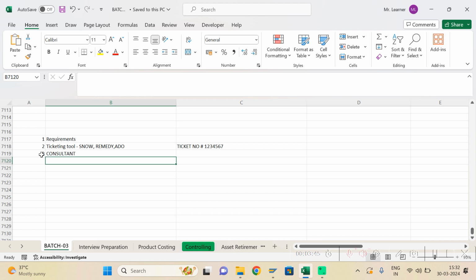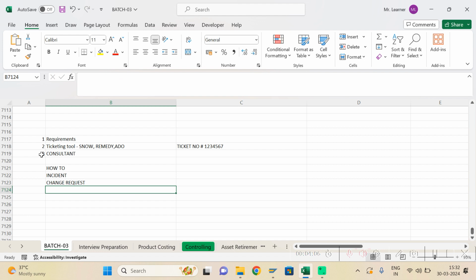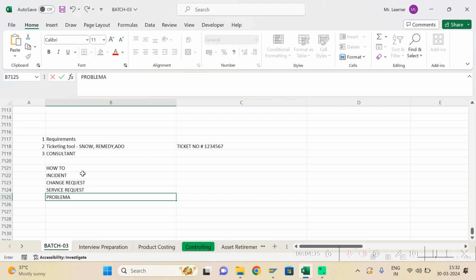After working in multiple ticketing tools, I have seen a few kinds of tickets. The first ticket category is generally how to. Then another category is incident. Another category is change request. Then another category is service request. Another kind of ticket may be problem, and another kind of ticket may be project.